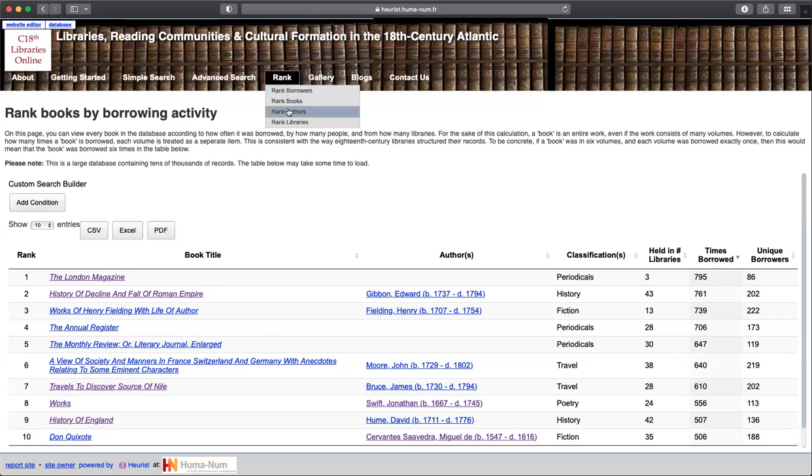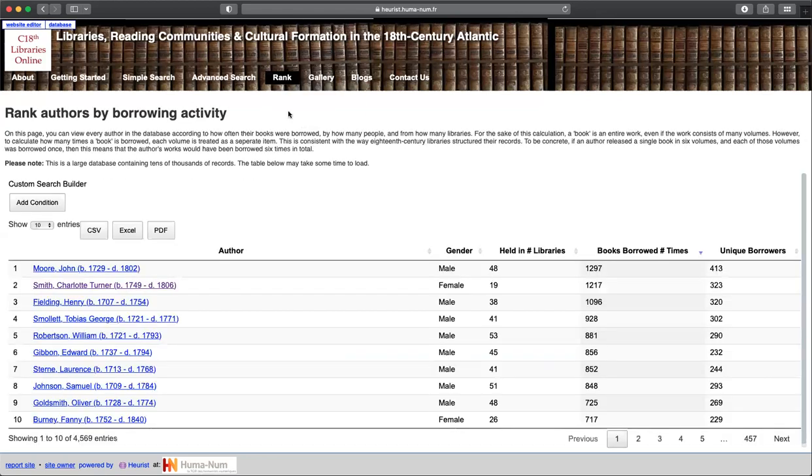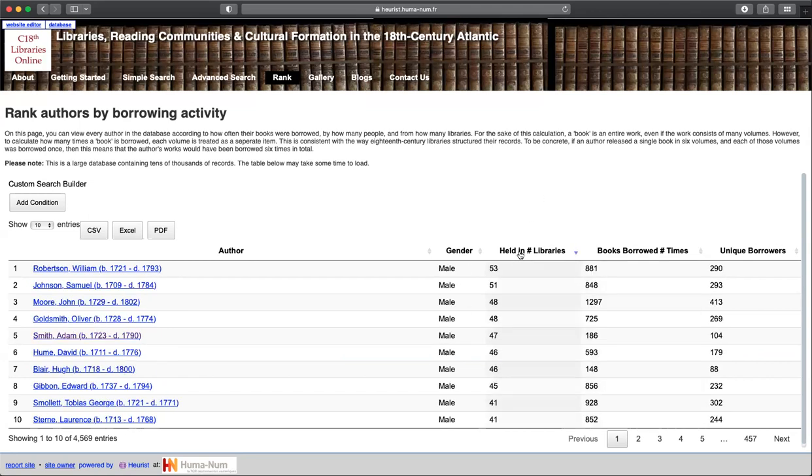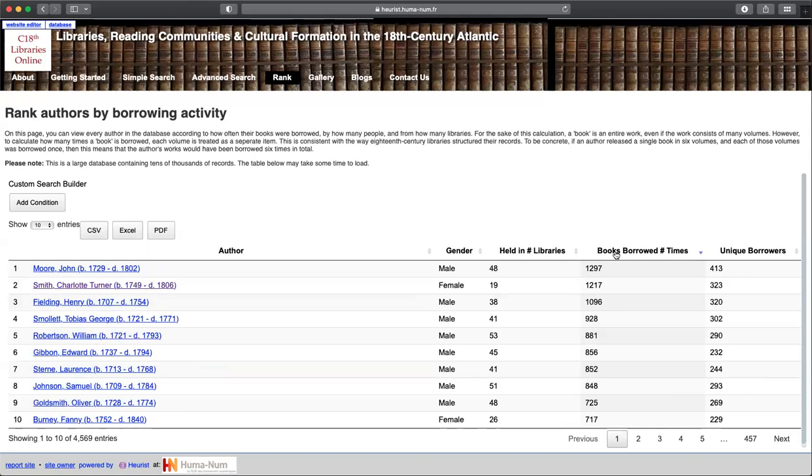Selecting the option to rank authors allows us to identify which authors' works were the most popular with borrowers and which authors' works were held in the most libraries across the Atlantic. As you can see, the top 10 authors according to the number of books held here were very different to the top 10 authors whose books were actually borrowed. Sorting the data according to books borrowed, as we've done here, reveals the popularity of female authors such as Charlotte Turner Smith and Fanny Burney.